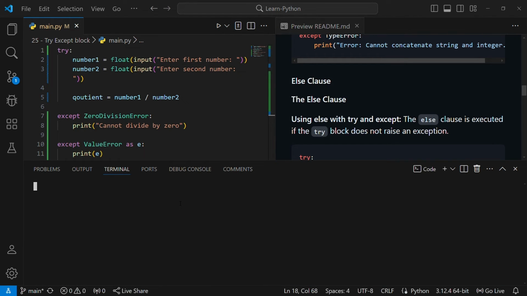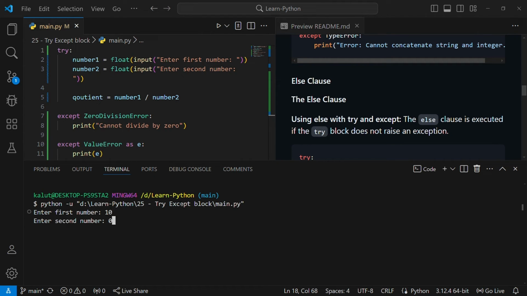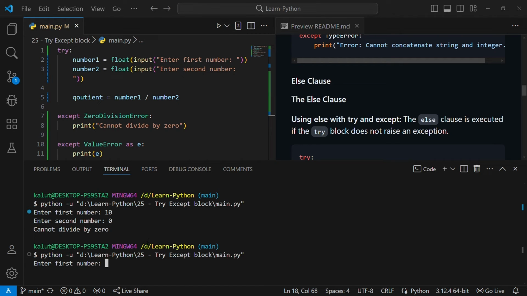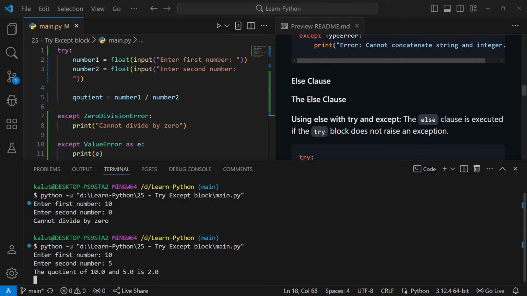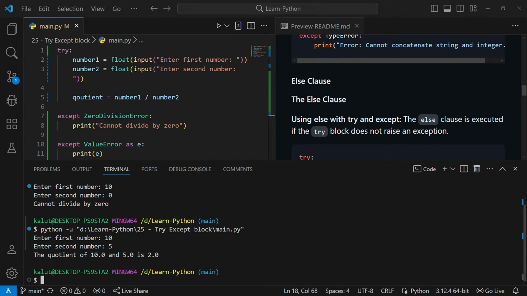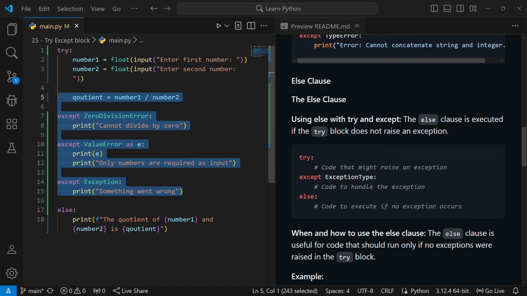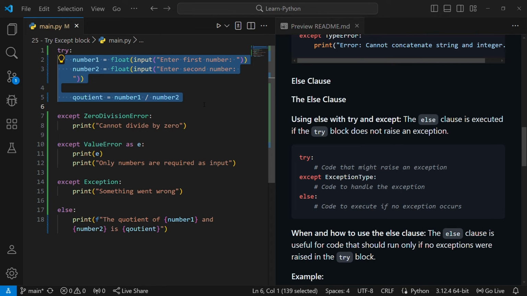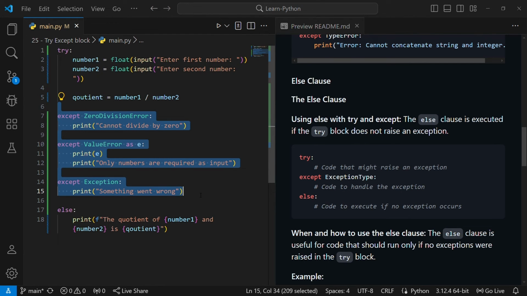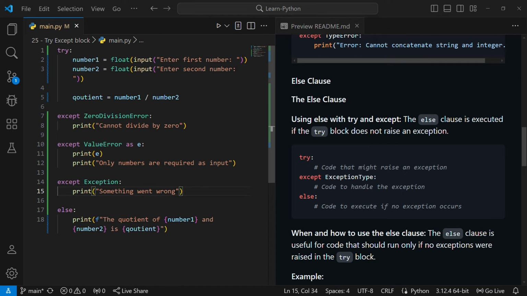So let me try with an exception first. So maybe I can just try dividing by 0. So maybe let's say 10 divided by 0. There's an exception that will tell you cannot divide by 0. But now if I don't do anything, if I just say 10 and I put there 5, you can see it will just tell me the quotient of 10 and 5 is just 2. That is to show that this else was run, and this else is only run if the try block does not raise any exception. So if this try block raises an exception, we'll try to see which exception it was and print the custom error, the custom message. But if there's no exception, this else will be executed, and that is how you use the else clause.